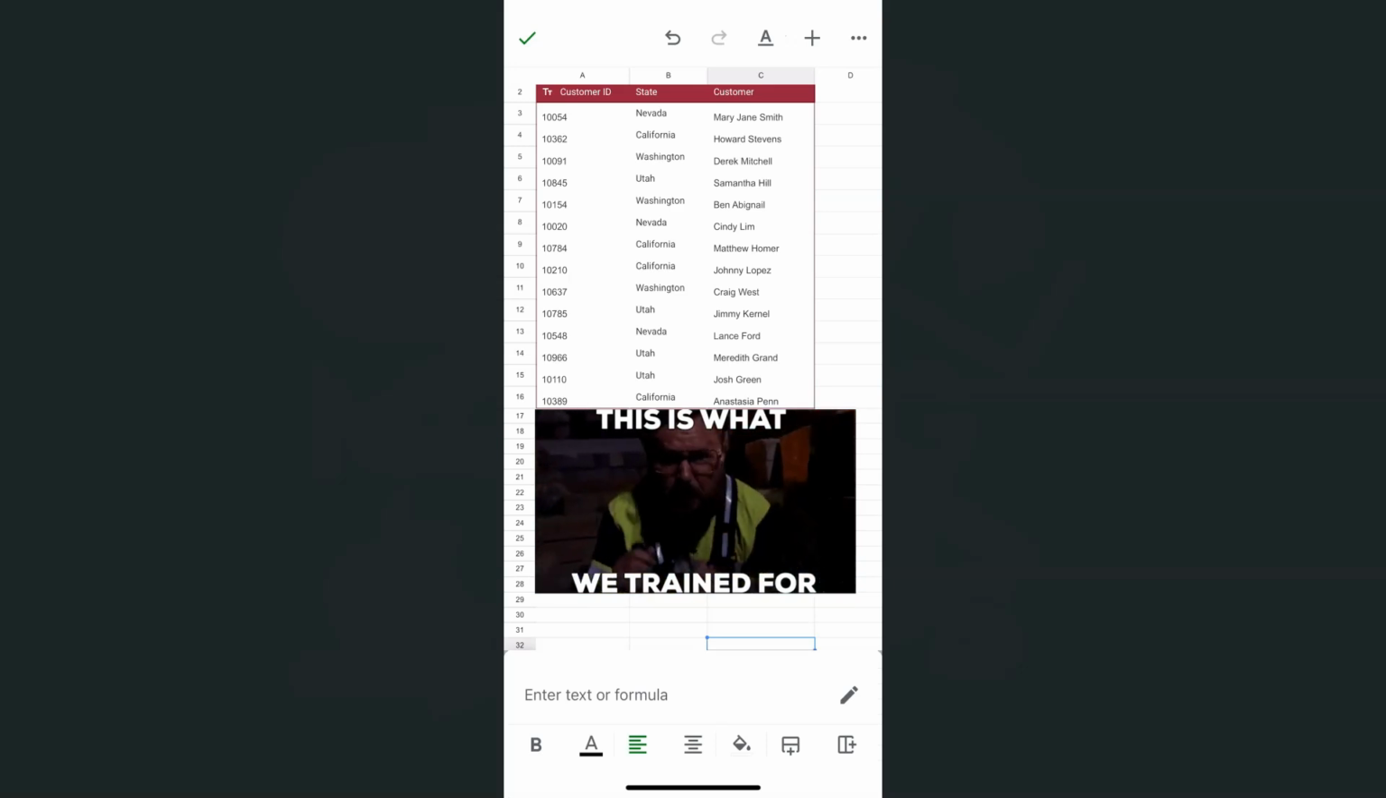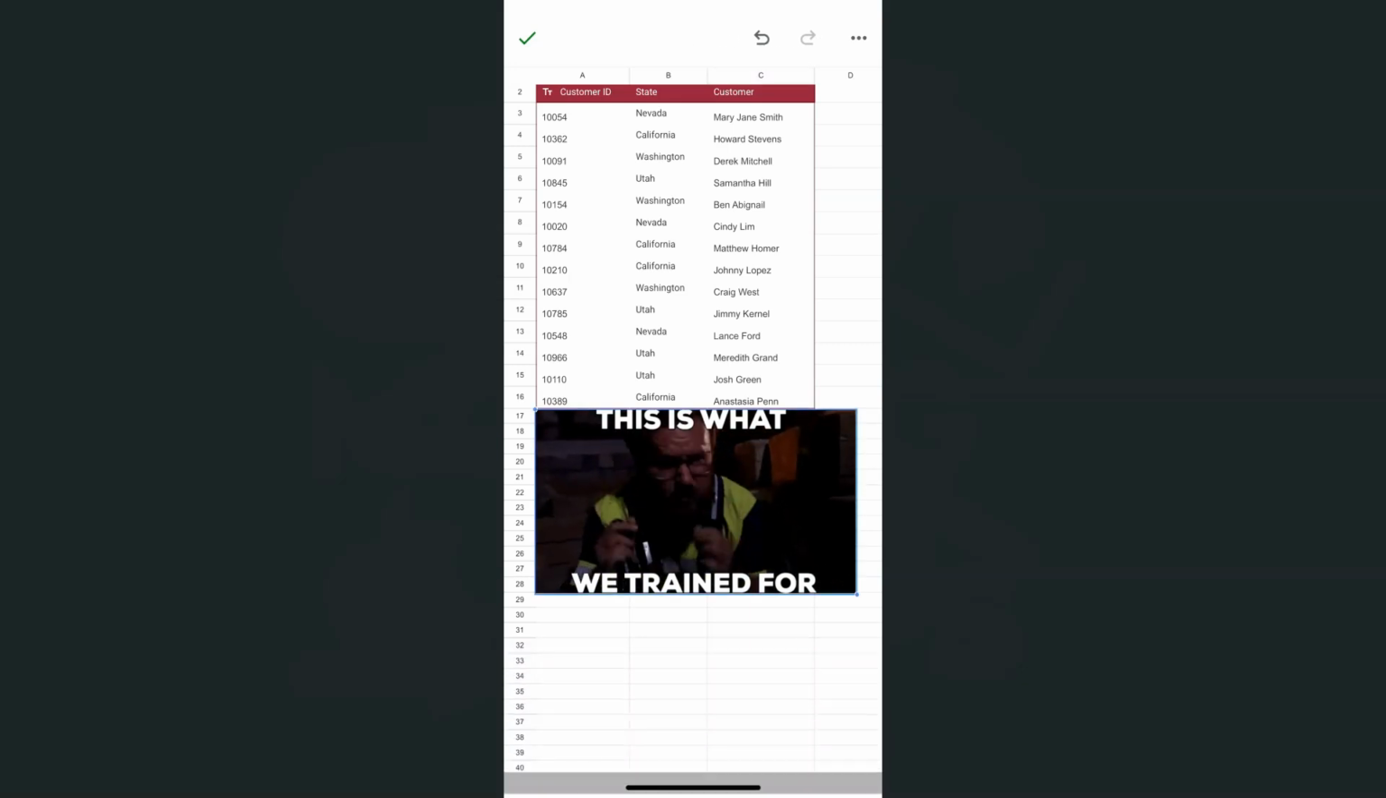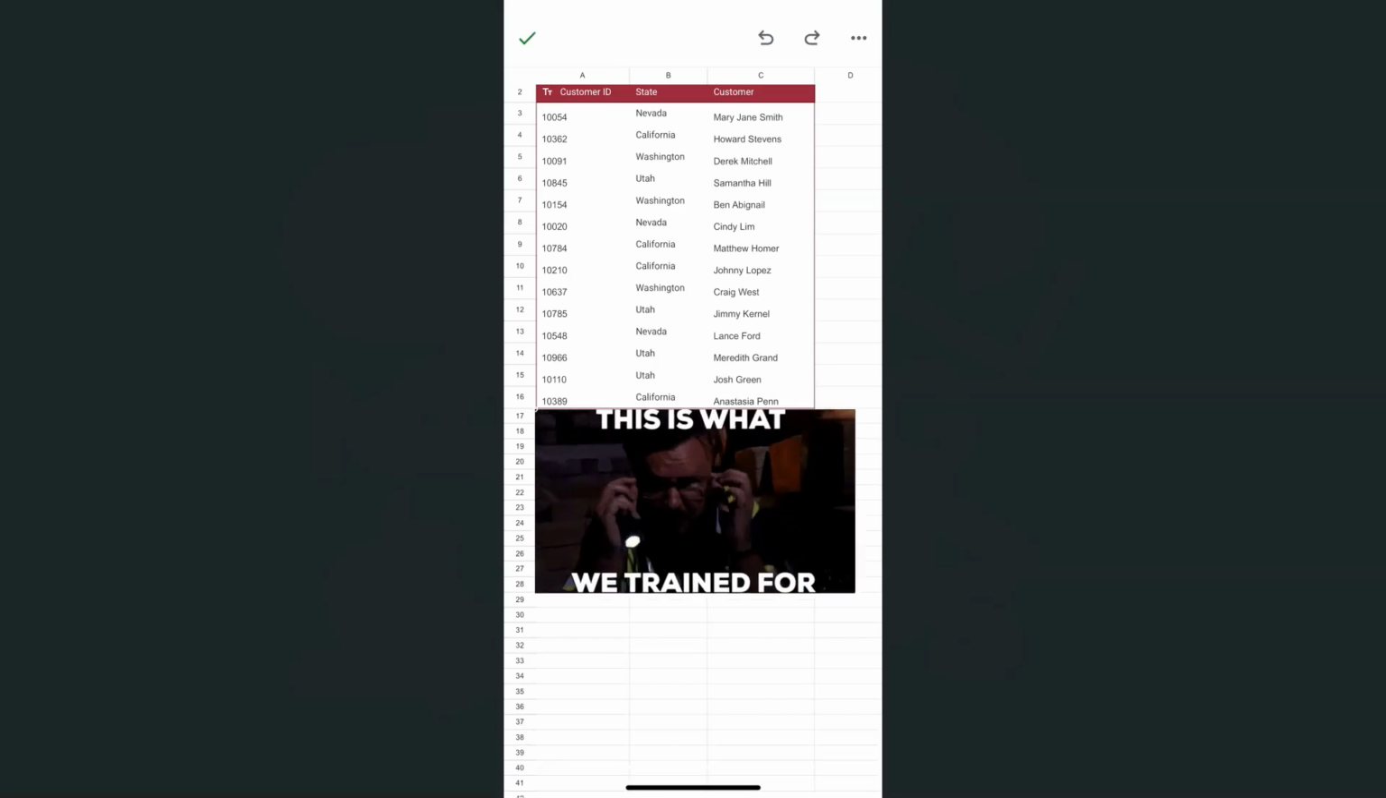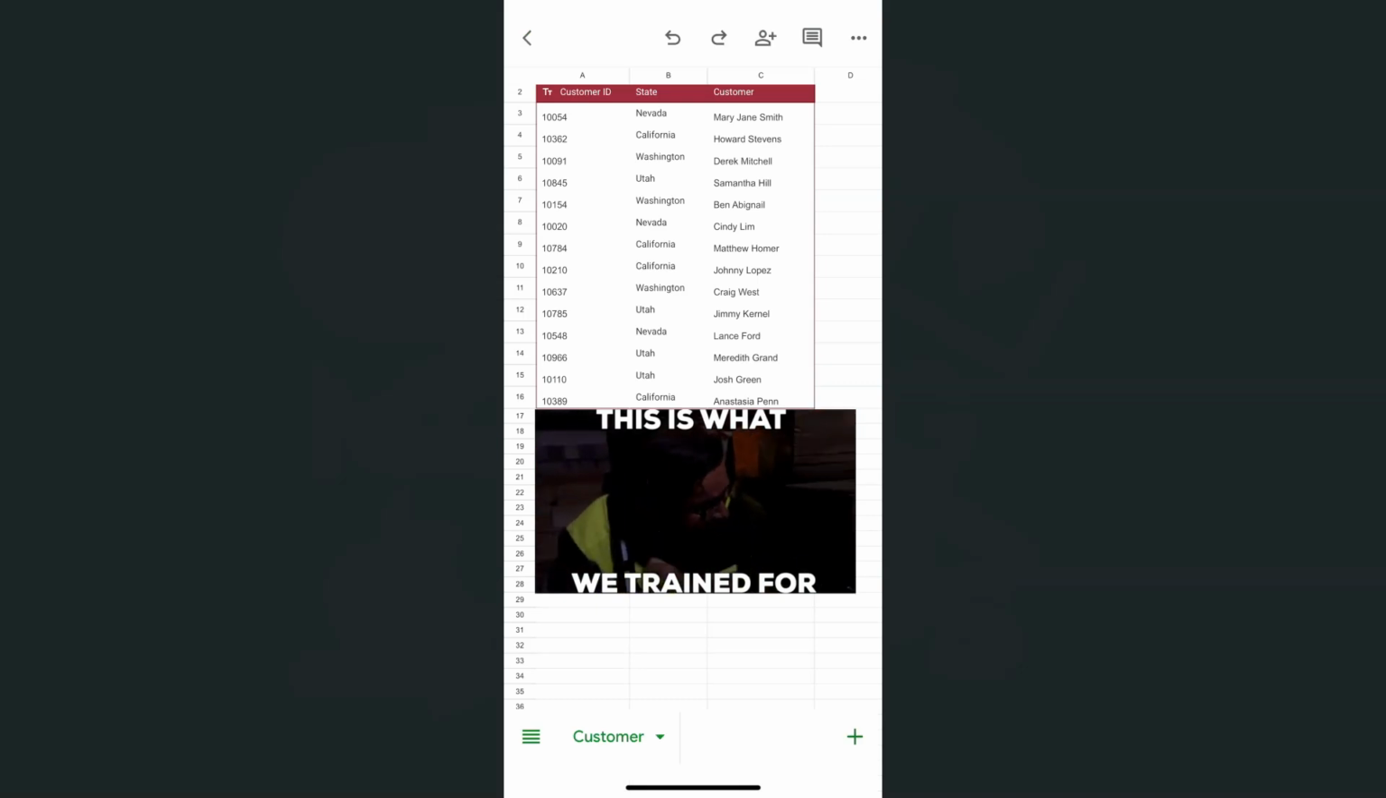So that was very easy to do, and you can always delete this by just tapping on it and selecting Delete. And there you have it. That's how you can insert a moving GIF in the Google Sheets app using your iPhone.